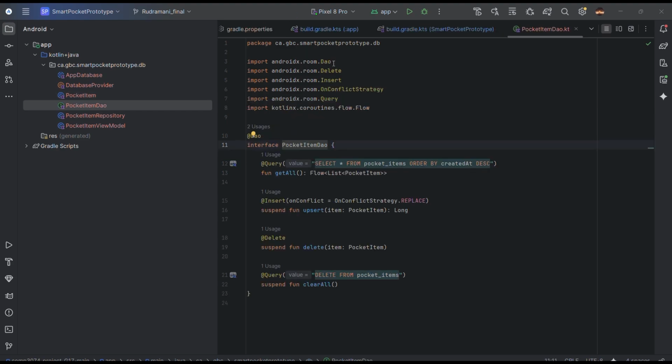Next, the PocketItemDao.kt interface is annotated with @Dao. It exposes a query getAll returning a Flow of List of PocketItem. So any changes in the table automatically stream to the UI. Insert logic uses upsert semantics via OnConflictStrategy.REPLACE, and we also support delete and bulk clearing.